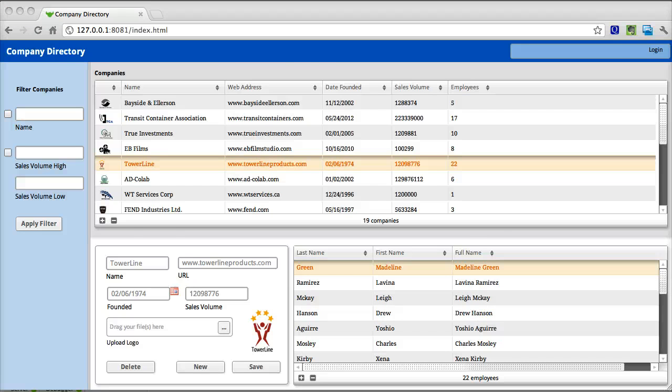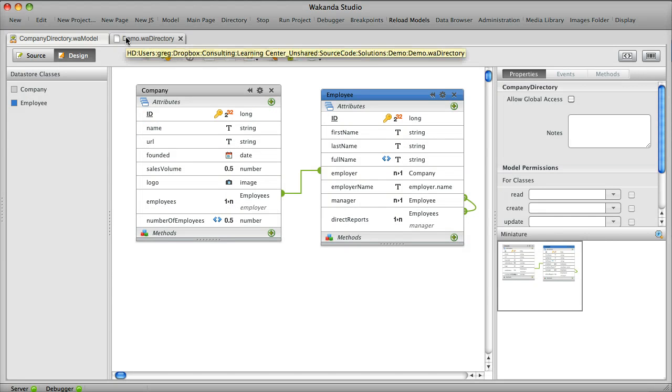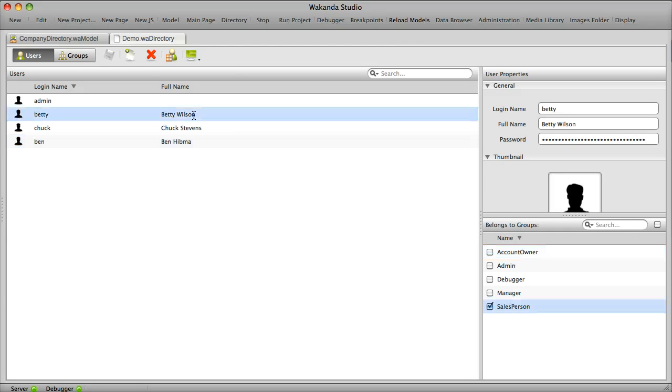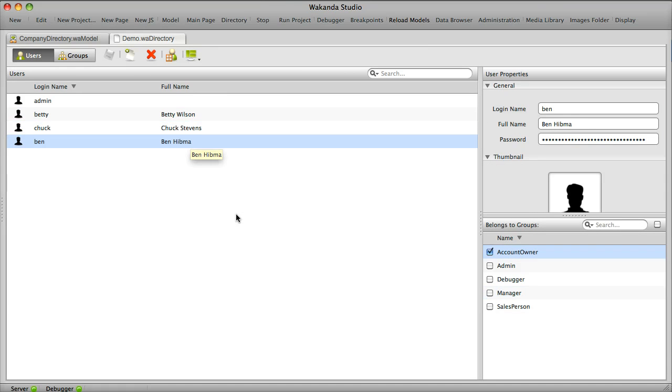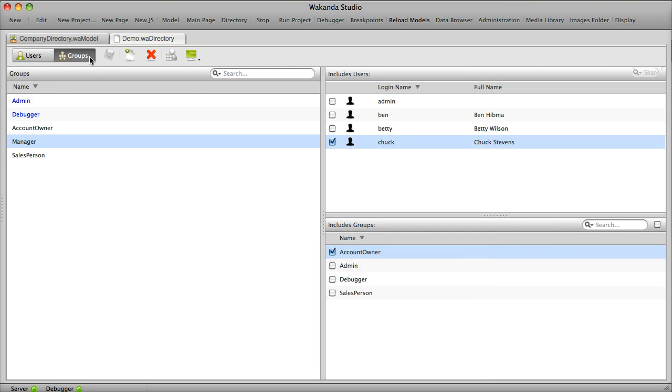In Wakanda Studio, the model and directory are open in different tabs. The directory has three users: Betty, a sales rep, Chuck, a manager, and Ben, an account owner. The groups area of the directory specifies that the manager group includes the account owner group. This means every user included in account owner also has the permissions of the manager group.